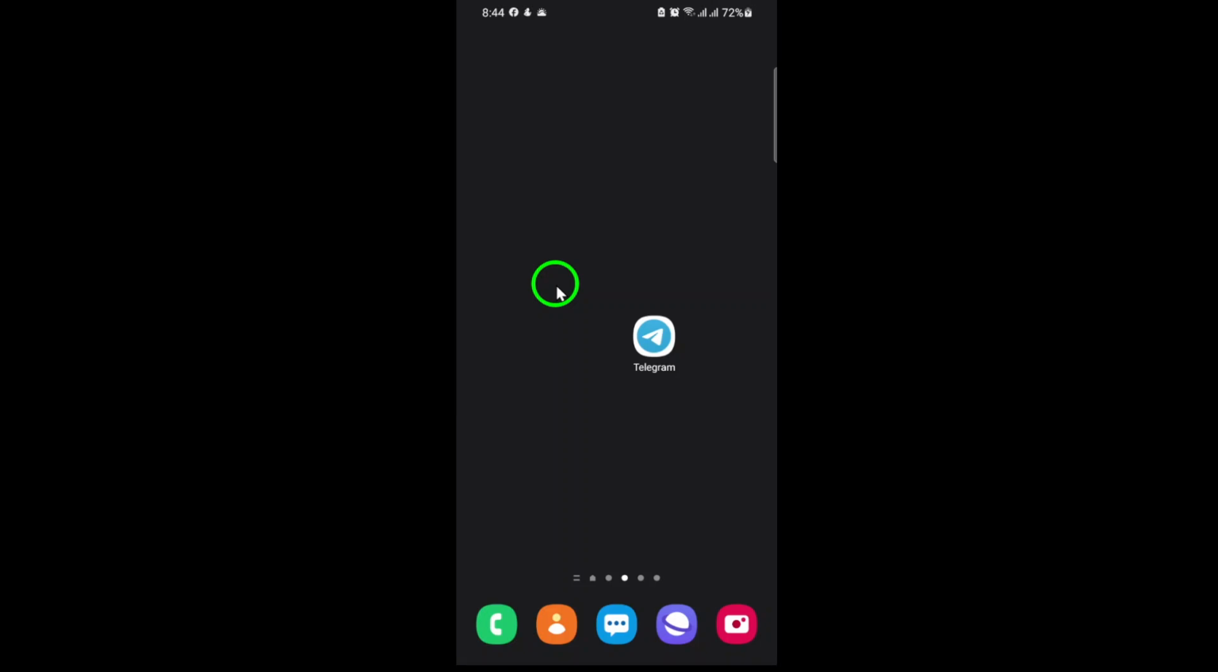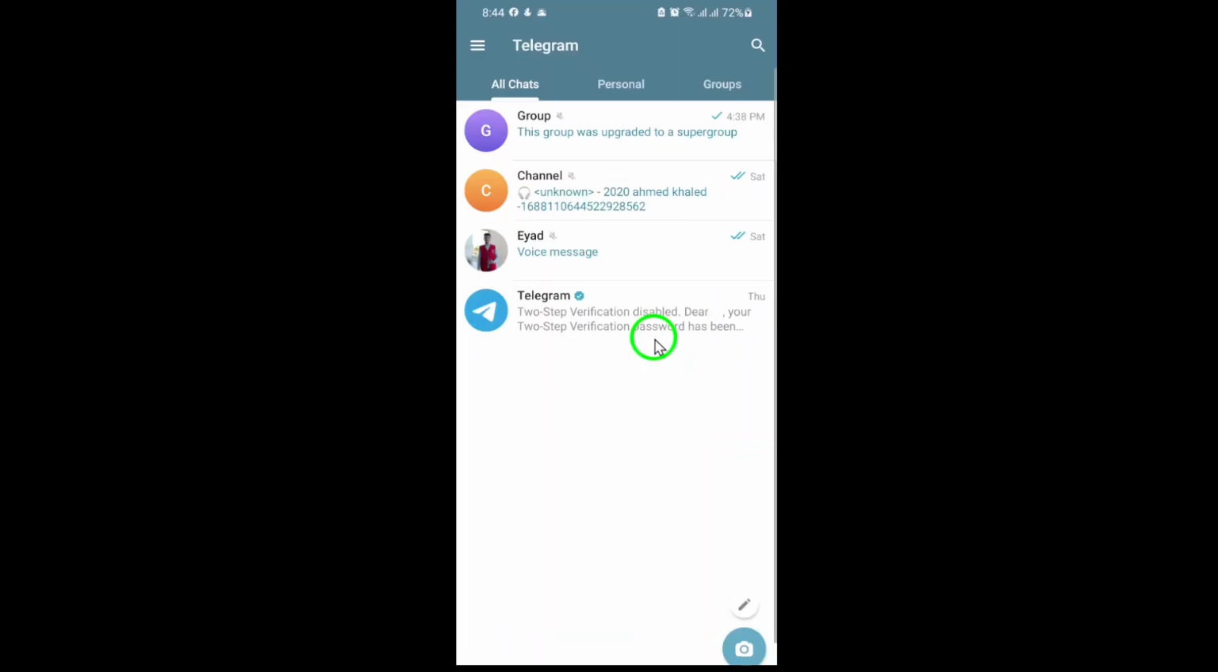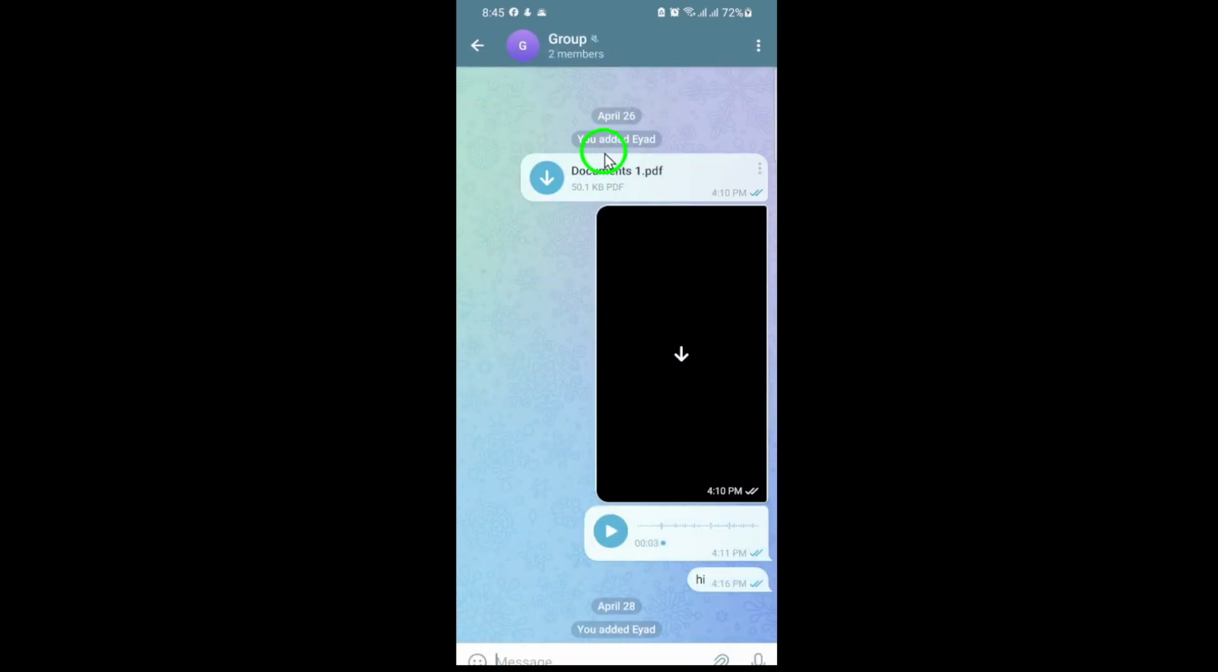Let's get started. First, open the Telegram app on your device. Look for the familiar paper airplane icon and tap to launch the app. Once you're in, navigate to the group chat where you want to apply these restrictions. Remember, you need to be an admin to make these changes.